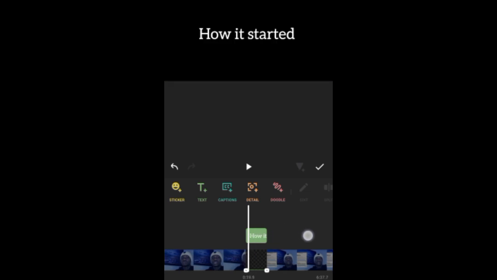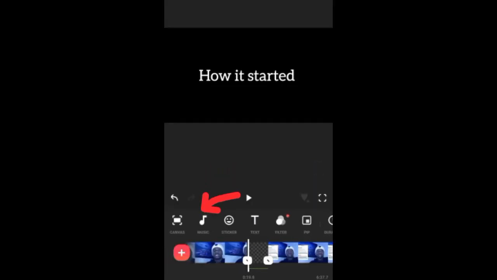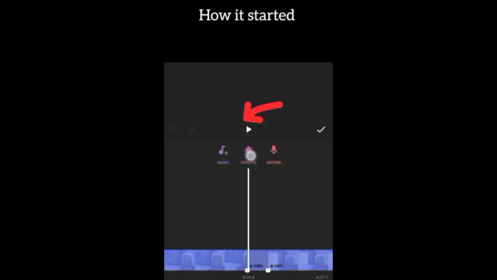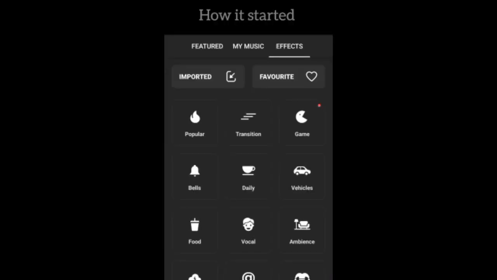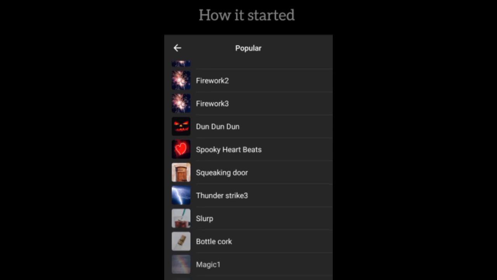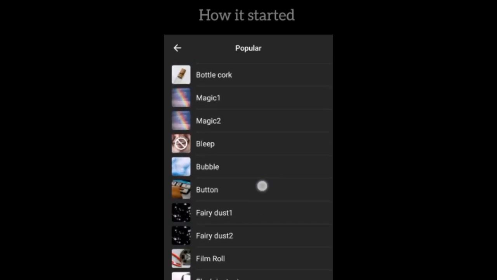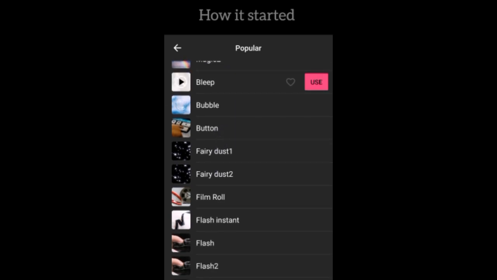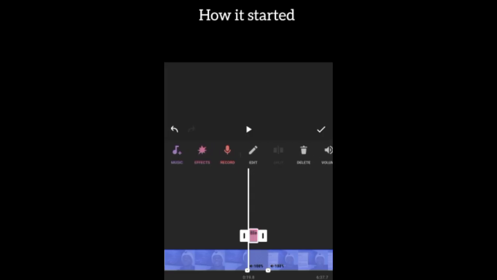So the next thing for you to do now is to come back to music. Click on music and click on effects. When you click on effects, click on popular. Look at popular here on InShot. Then you are going to come down and select beep, blip, blip. I'm going to click on use and it will be inserted.